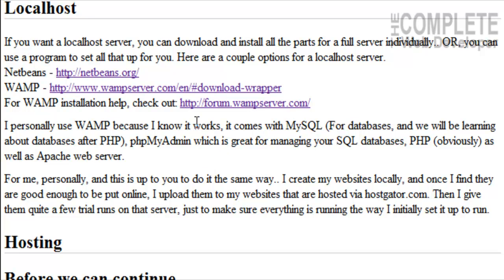For me, personally, and this is up to you if you want to do it the same way, I create my websites locally, which means on a localhost server. It's not accessible to the rest of the world because it's only on my computer. Only I can see exactly how it works.